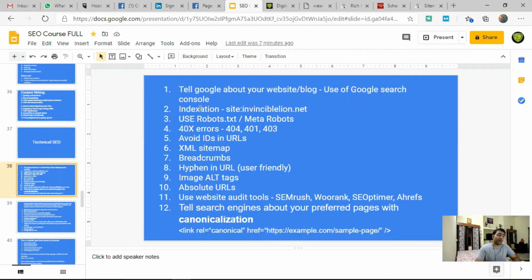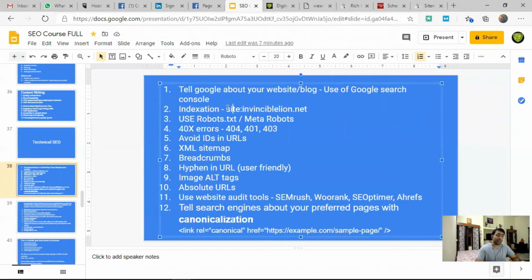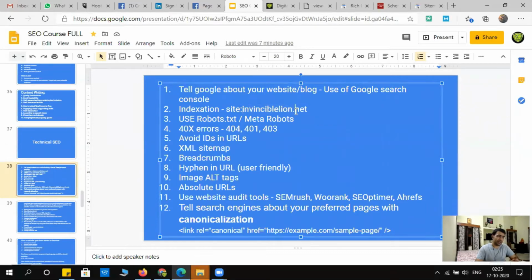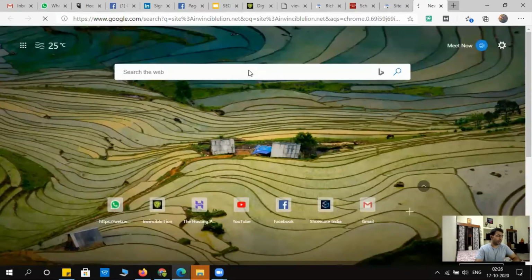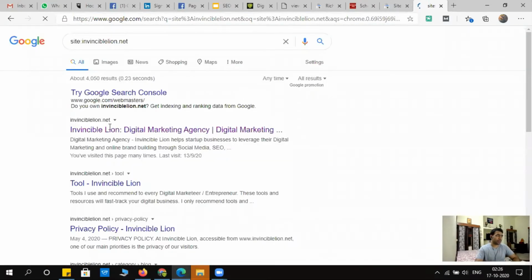You can check how many pages are indexed, if your website is getting indexed or not. This is a code that you can use: site colon your website name without www https, dot your extension. If you put this over here, you will find all the pages on your website, the number of pages indexed with Google or whichever search engine you put in. Over here I am getting the results of Google.